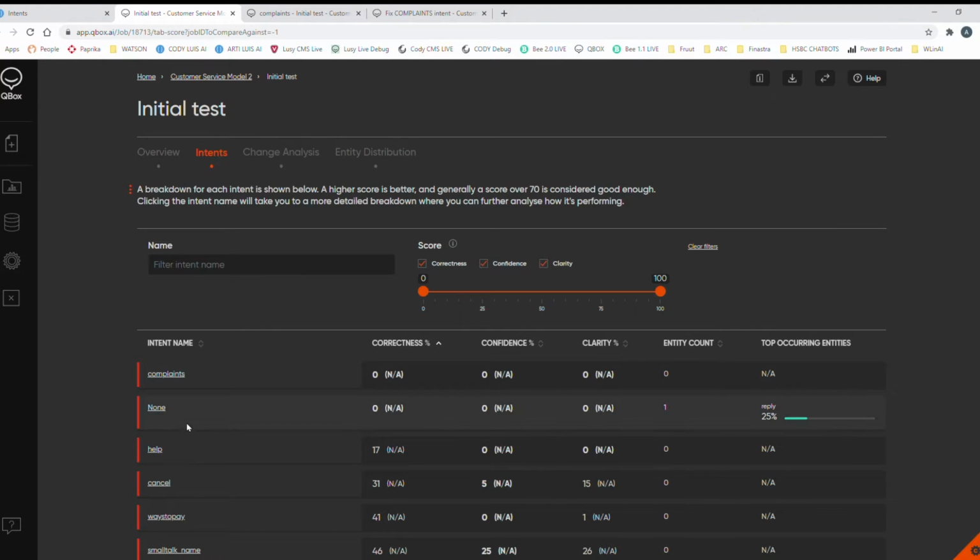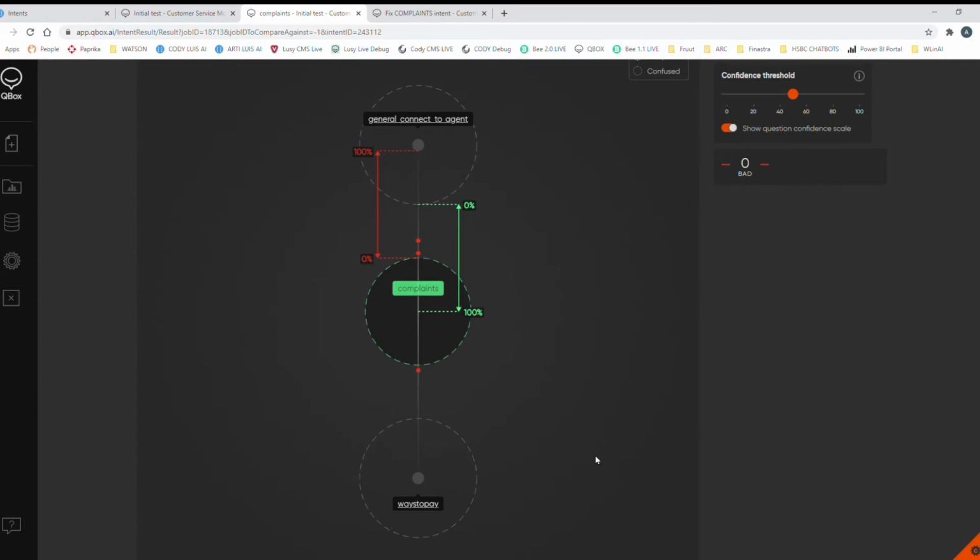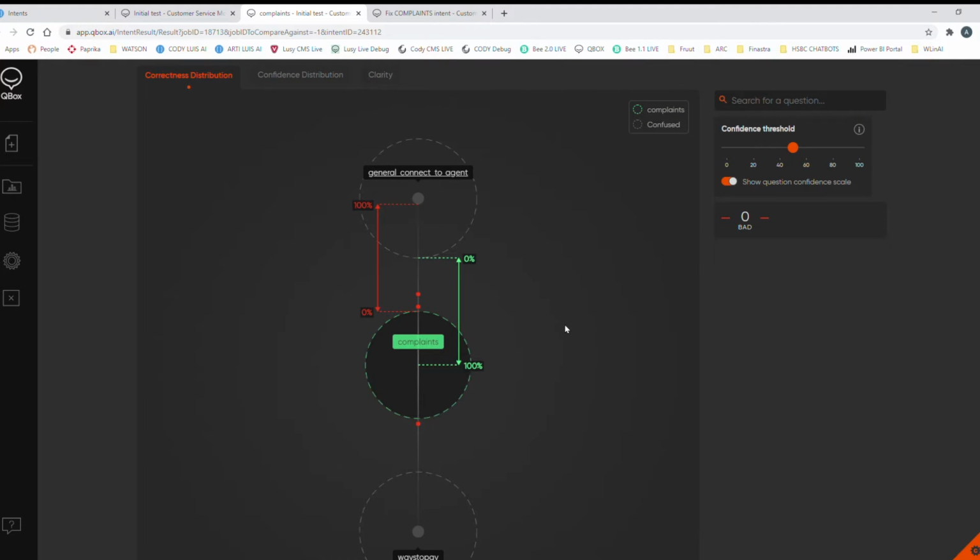So other than our none intent, our lowest scoring intent is the complaints intent, and it's scoring 0 on all 3 metrics. If we click into this and go straight to advanced view, we can see the correctness distribution graph. This intent has just 3 utterances, and all of them are going to incorrect intents as they're showing as red points on the graph. General recommendations from most NLP providers is to have at least 5 utterances per intent, although our experience has proved that aiming for around 10 to 15 utterances per intent works better.